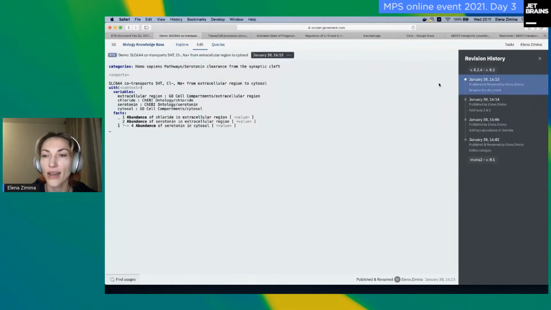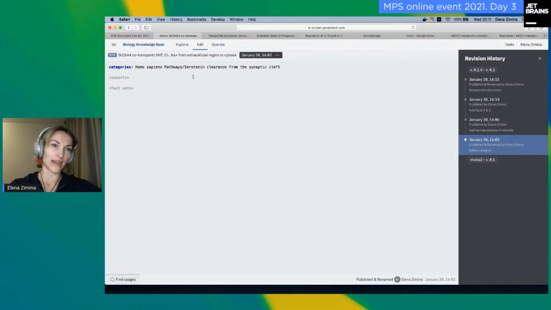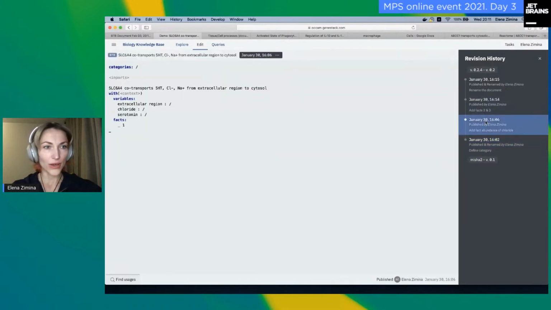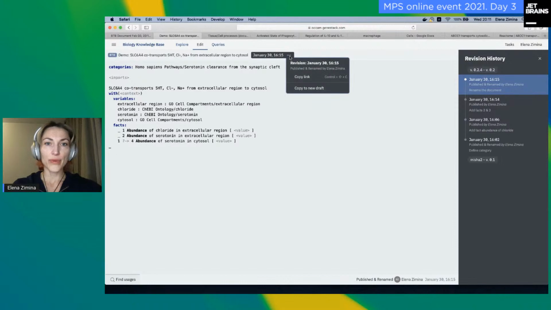Here it is. So the revision history looks like this. We started just with adding a category. A category means a tag. And then we added more variables and facts. And now our document looks like this. And we can create a new draft from any revision, and we can continue from any place of the document history.